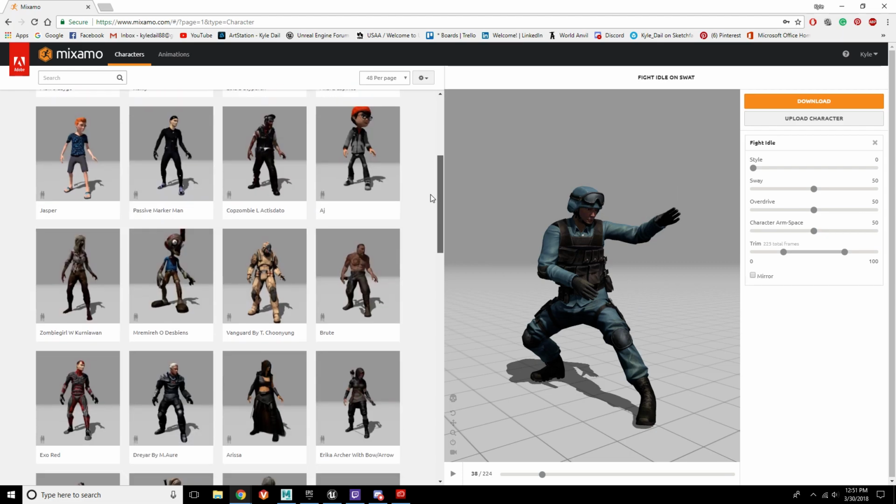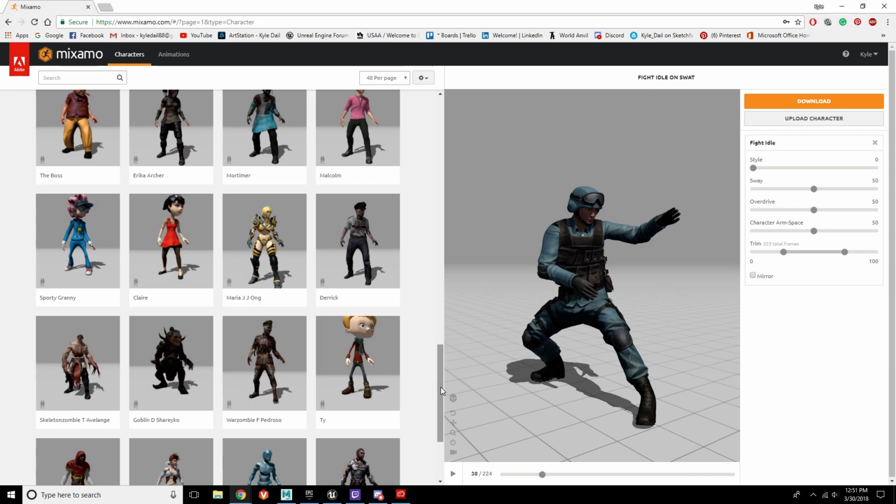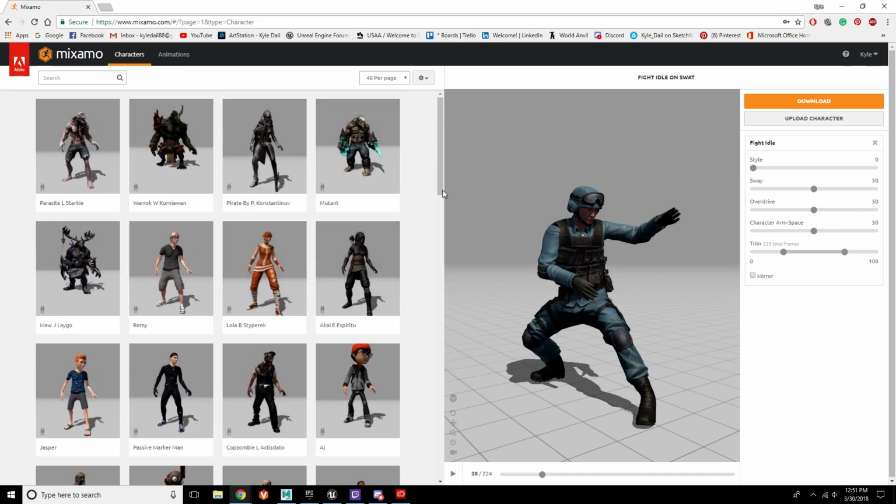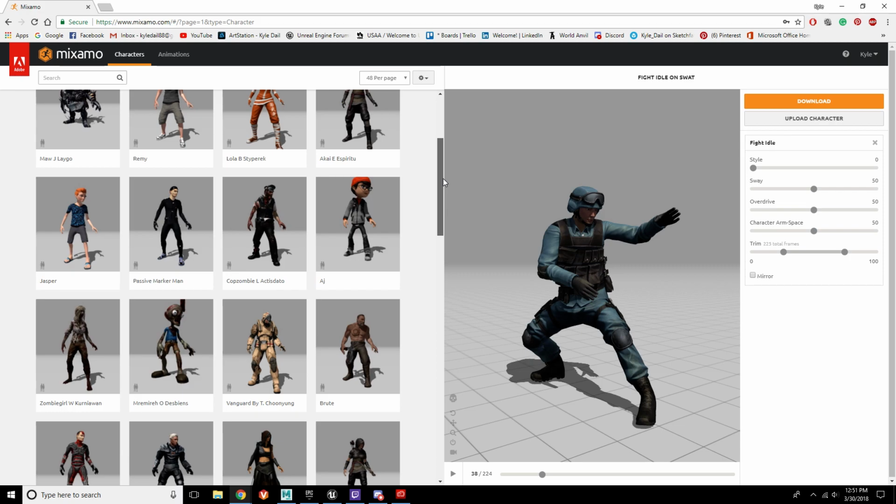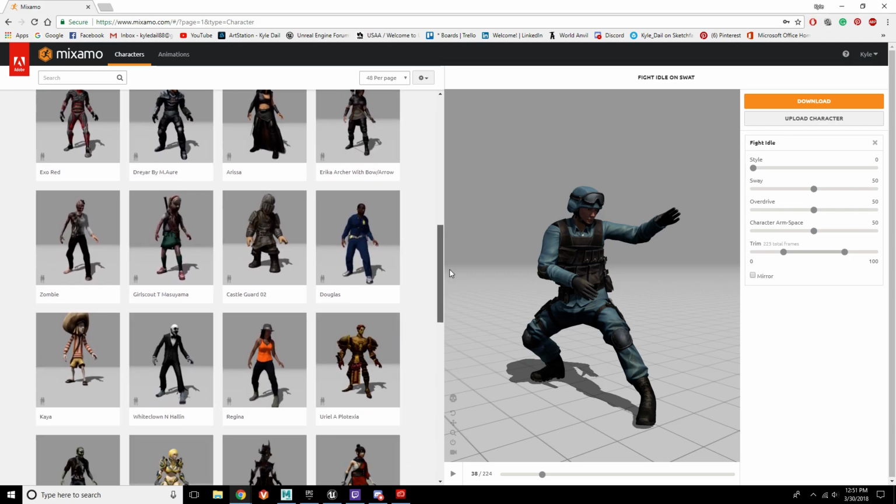Now, don't get me wrong, using this is cool. You get quick characters. I've used a character out of here because I was under time constraints. I needed to get something out the door quickly, but I altered the character at the end of the day.